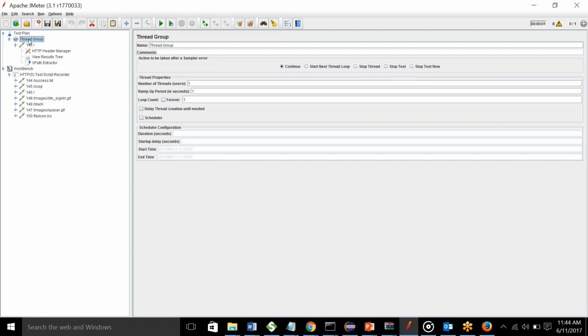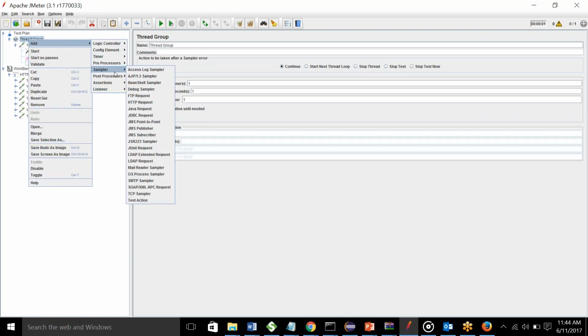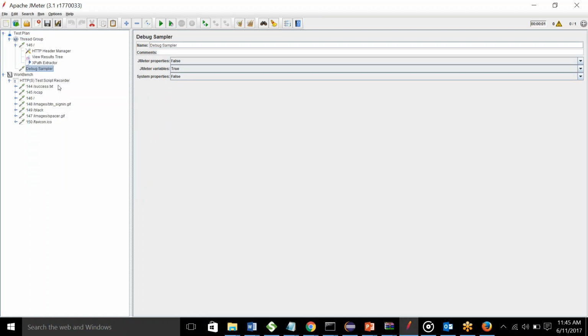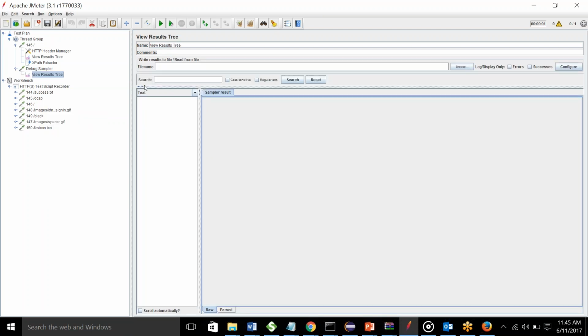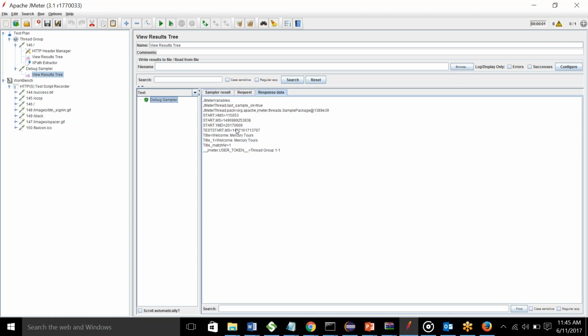So now you can also add a debug sampler just to make sure that it displays what variable it has captured. So add a listener. Okay, so we're almost done with it, and let's execute. In the debug sampler response data, it has captured title is equal to Mercury Tours. So this way you can capture dynamic variables using the XPath extractor.